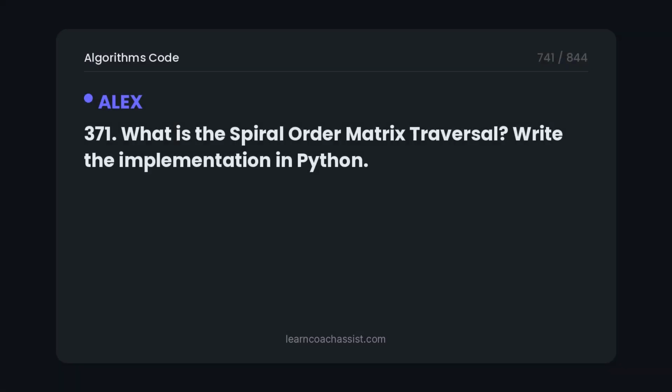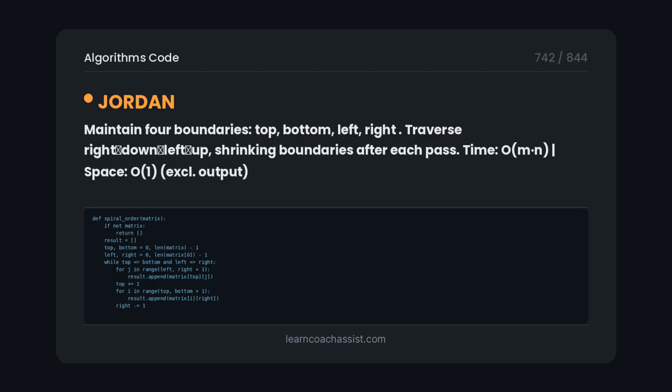371. What is the spiral order matrix traversal? Write the implementation in Python. Maintain 4 boundaries, top, bottom, left, right. Traverse right, down, left, up, shrinking boundaries after each pass. Time O(mn), space O(1) excluding output.